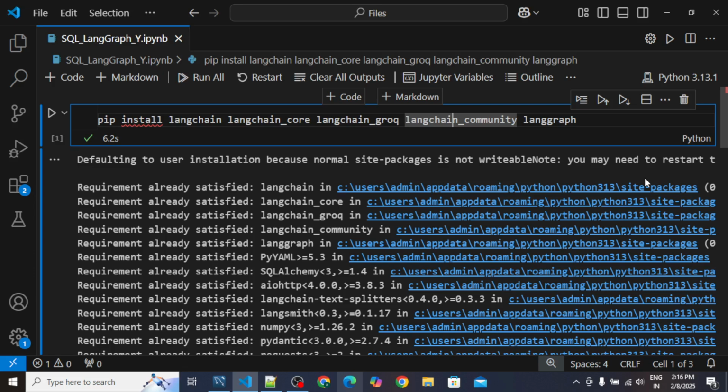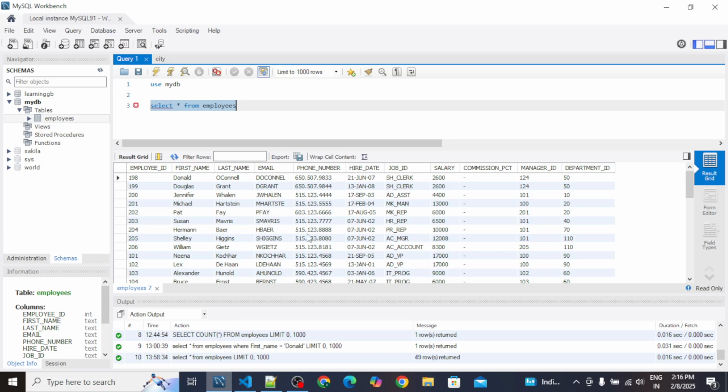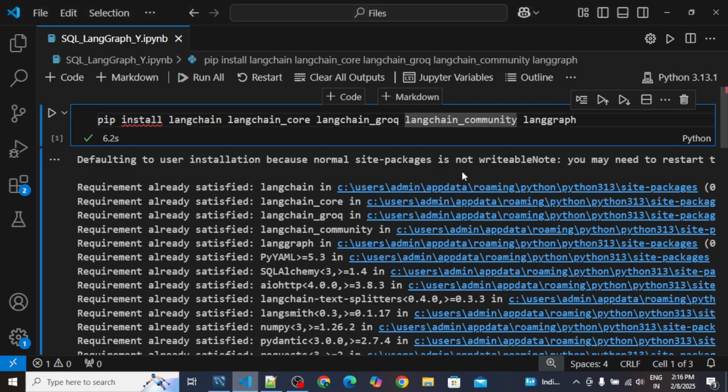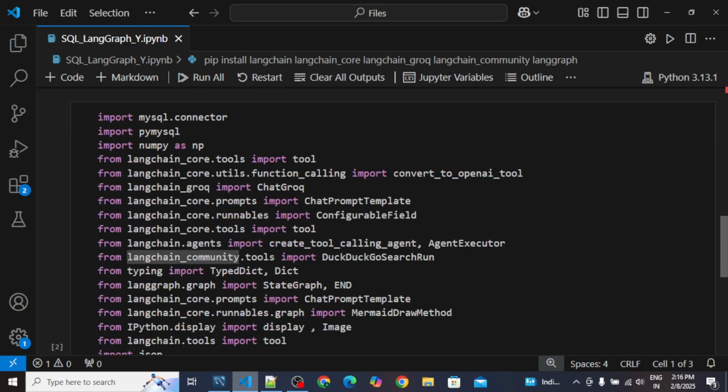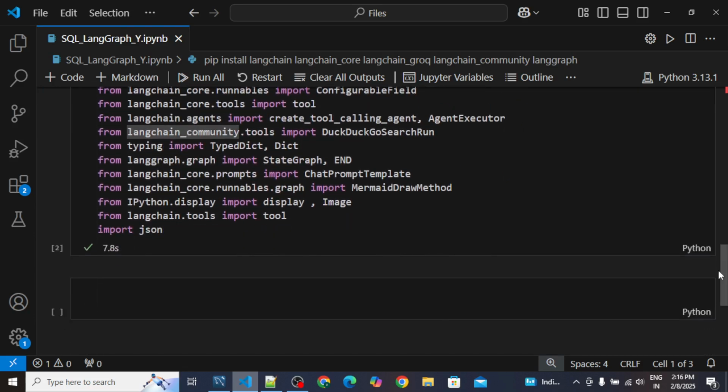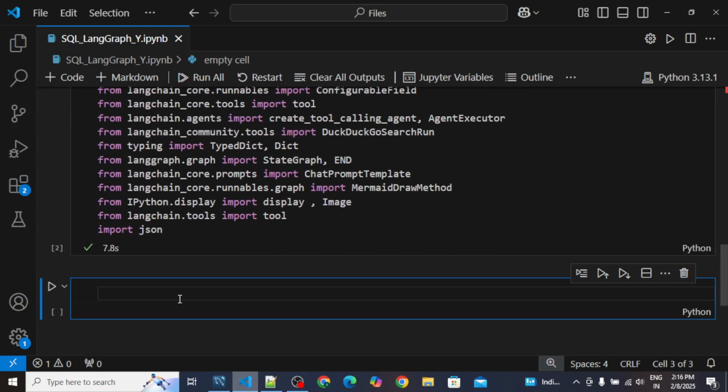First of all, let me show you my database. Currently this is the whole data it consists of: employee name, Donald, salary, job ID, all these things. Now let's start our coding. I have installed certain required things, and later I have even imported certain things which I feel are required. Now let me start the coding.